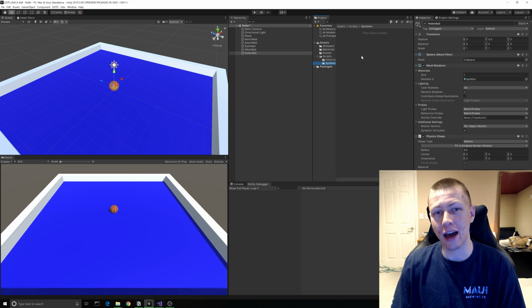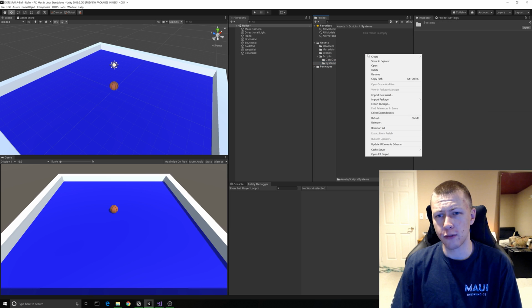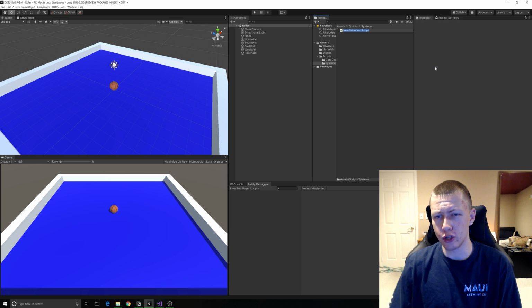So we're gonna go ahead and add our first system, which is going to be the movement system, which is gonna allow us to actually move the player ball here. So in the system subfolder, we're just gonna go ahead and create a new C# script, and we'll just call this our movement system. And once we have that, just double click to open.